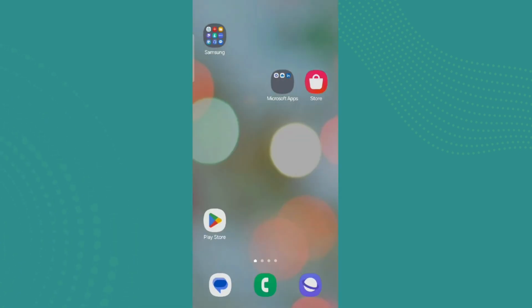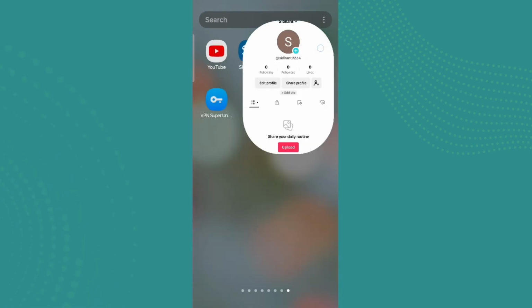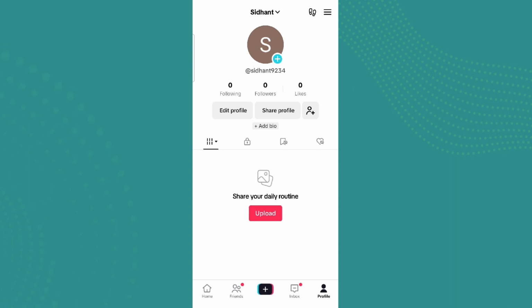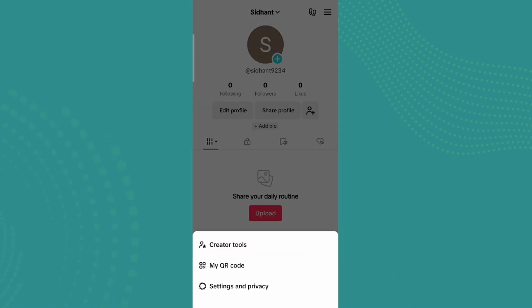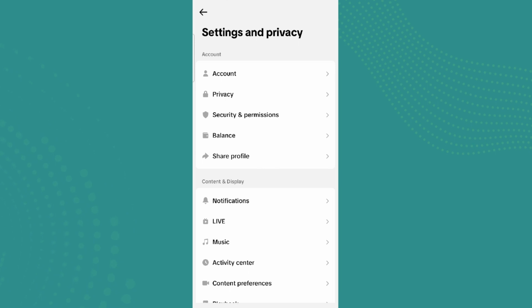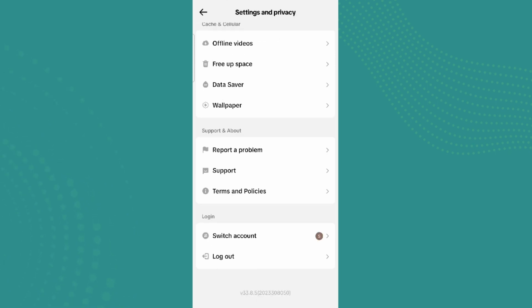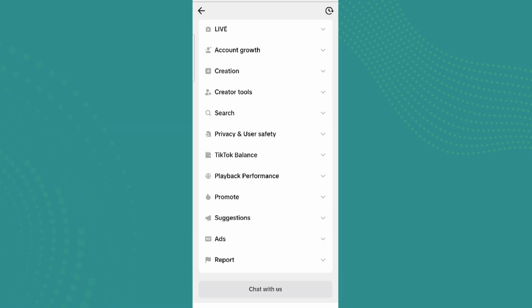Now you can try restarting your device as well, and if all of this does not work, simply get into TikTok and click on this profile icon in the bottom right and click on this three-lined icon on the top right. Now click on settings and privacy. Now scroll down and click on report a problem. Now click on the chat with us button at the bottom.